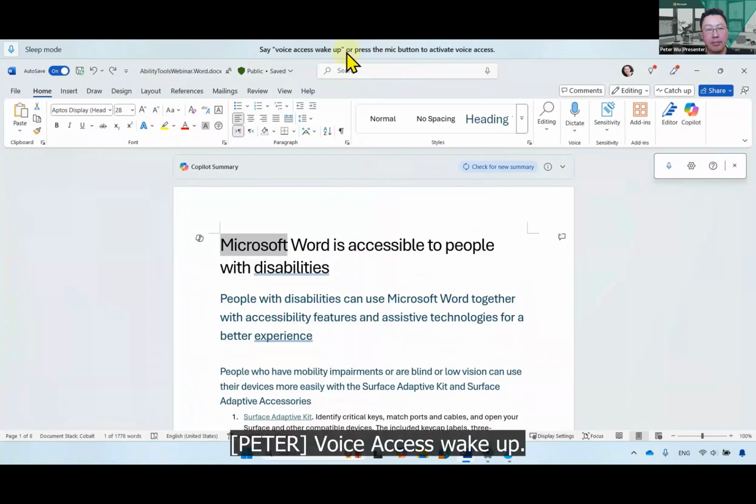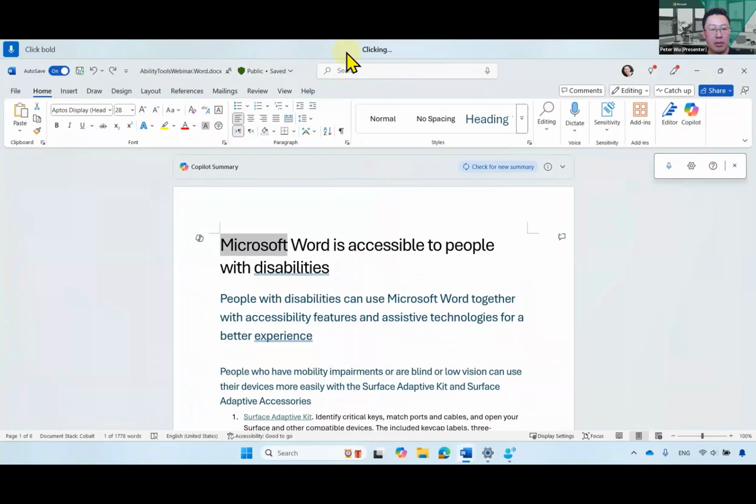Voice access wake up. Click bold. Okay, so that was a really simple command. It knows the labels of all of these buttons on the screen. So there's a button called bold. And so when I said click bold, it was able to find that button and put the mouse pointer there and click it. So without using a mouse or pointer device or even a keyboard, if my voice works well, I could interact with the app in that way.